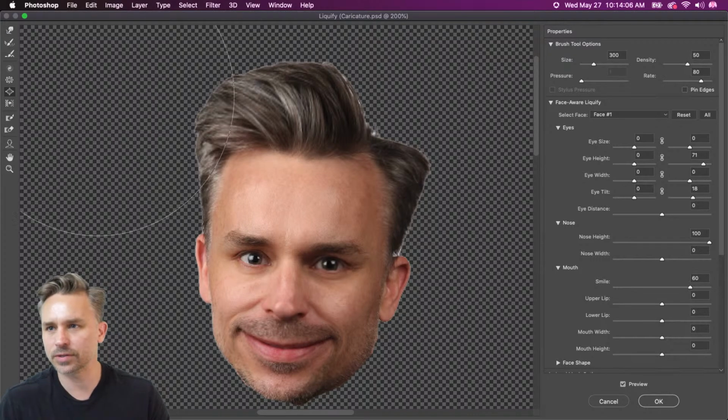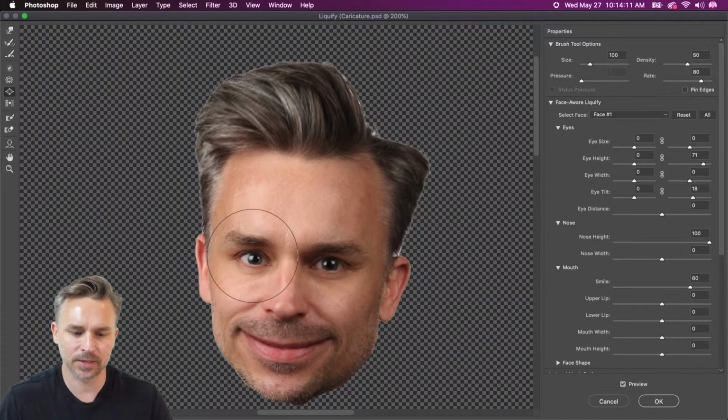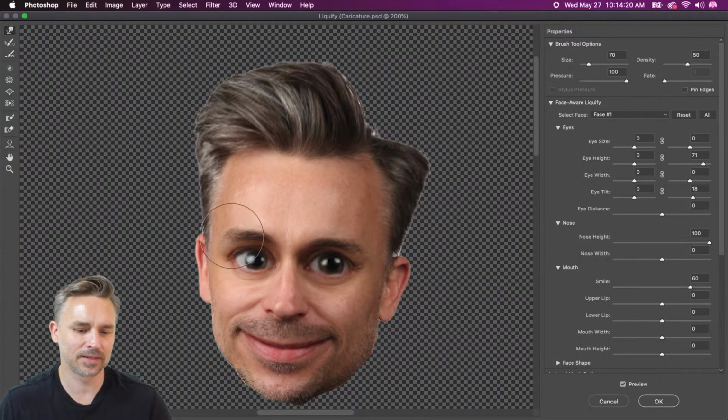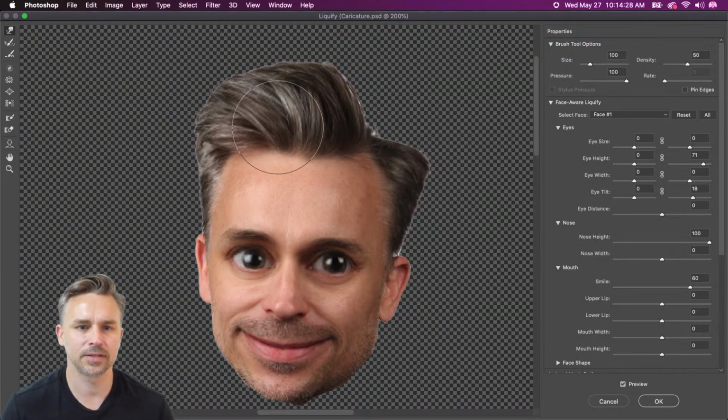We could use the bloat tool. The bloat is going to be good for eyes. Again, you want to make something large like a Disney character. Try using the bloat tool. And this is ridiculous. Can I just say, this is just ridiculous. What are we doing, people? Right? But again, just having fun with our face.